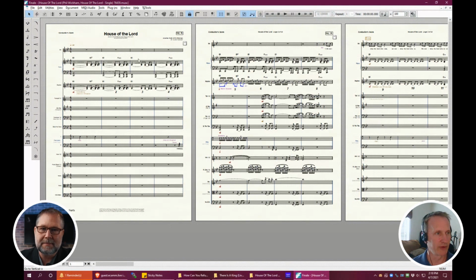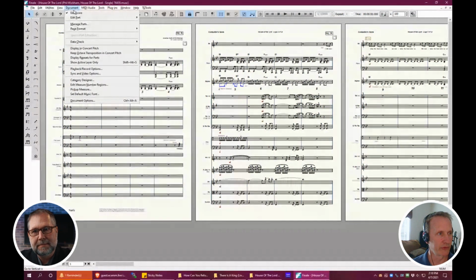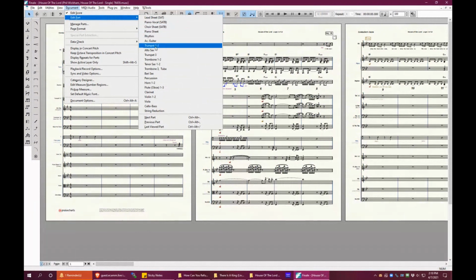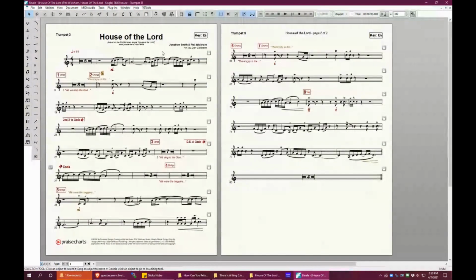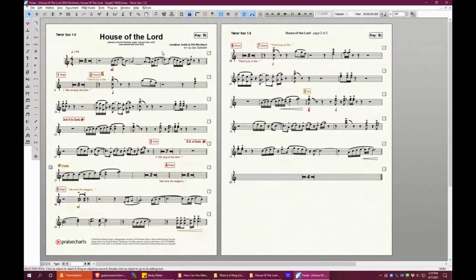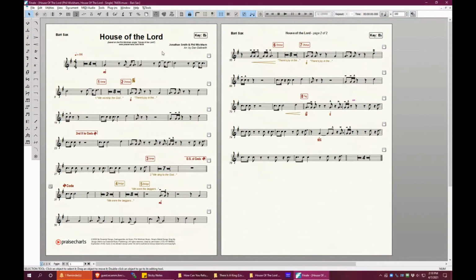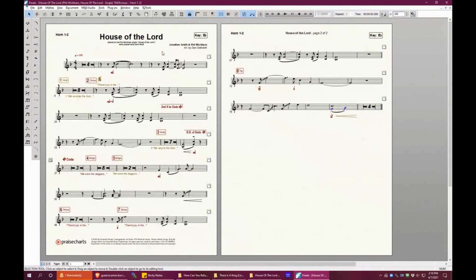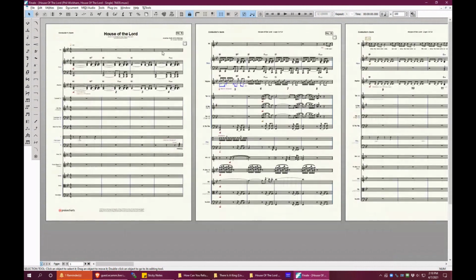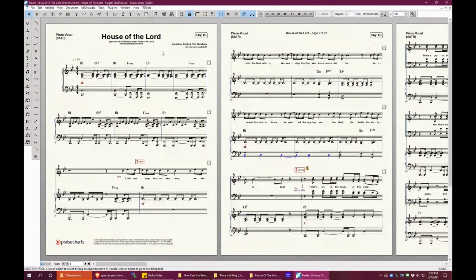Now this is a much bigger file. Under Document, Edit Parts, these are all the parts now that are included in the main orchestration file. It includes all the brass, it includes percussion, horn, flute, strings, etc. You can go to any of these parts directly to see them, and you can cycle through them again if you learn that shortcut. You see all the different parts there. But you also have the same lead sheet, and you have the same piano vocal as the piano vocal pack does.